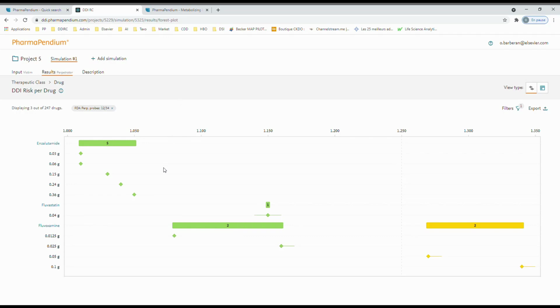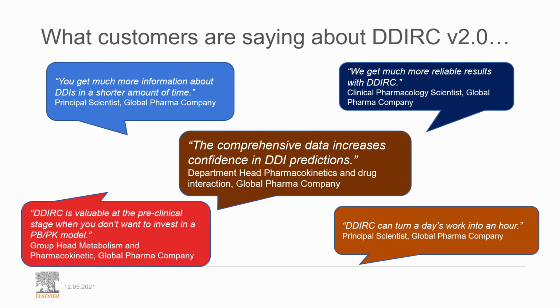I will stop there, and we can go back to the slide deck to see how people are using this data and these predictions in real life. If you look at this slide, these are testimonials from different customers, and you can see that, for example, the comprehensiveness of the data increases the confidence of the predictions. This is something that was very interesting. In this case, we get much more reliable results with DDIRC. You get much more information about DDI in a shorter amount of time. This is what they said, and the one that is very interesting as well is that the DDIRC is valuable at the preclinical stage when you don't want to invest a lot in the PK models.